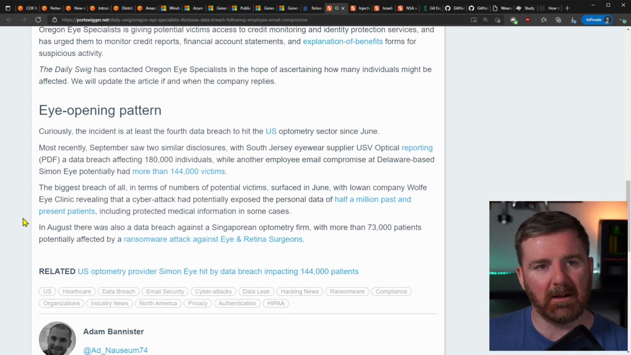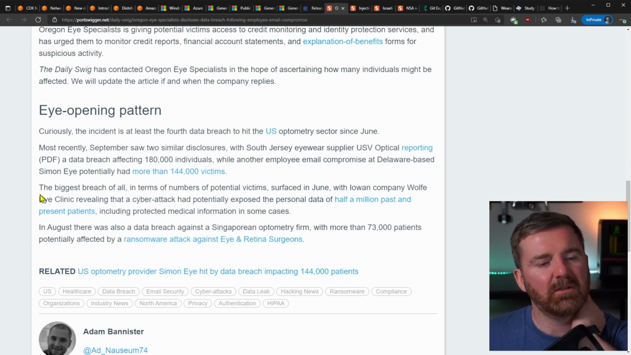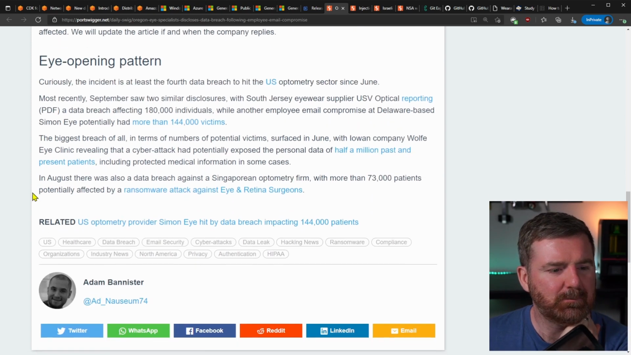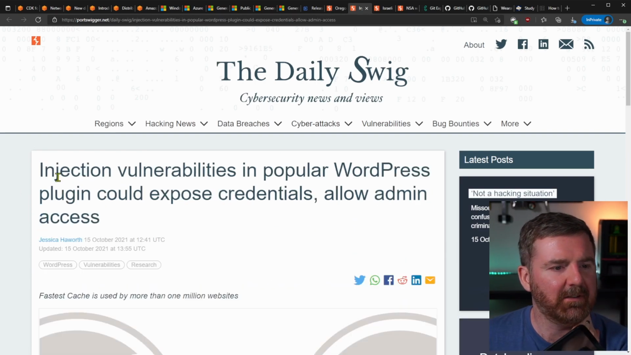It's an eye-opening pattern. Curiosity of the incident: saw 2 similar disclosures. Okay, so it seems to be Delaware-based Simon Eye, potentially had more than 144,000 victims. Yikes. Okay. Well, there you go. That's one leak. I think that's the only one that I could find.